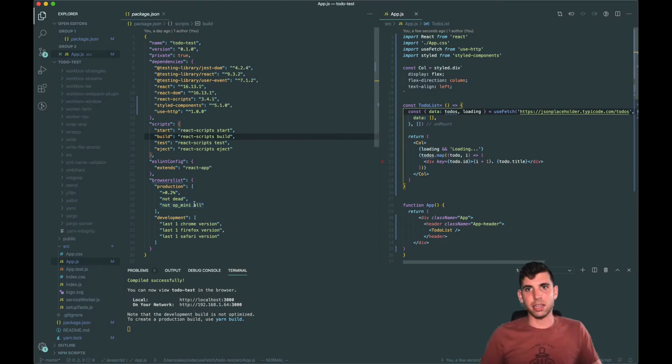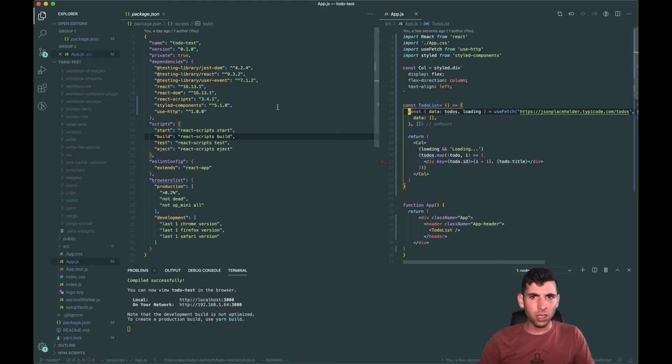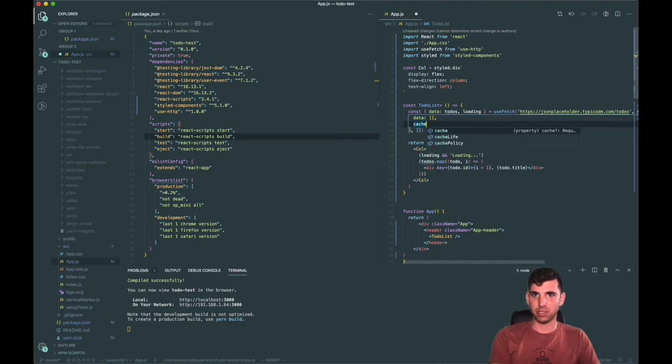All right, let's talk about cachePolicy and cacheLife today. Let's start with cachePolicy. We have two types of cachePolicy: no cache and cache first. These are the only two we have right now. Until we have more available, these are all you can work with.